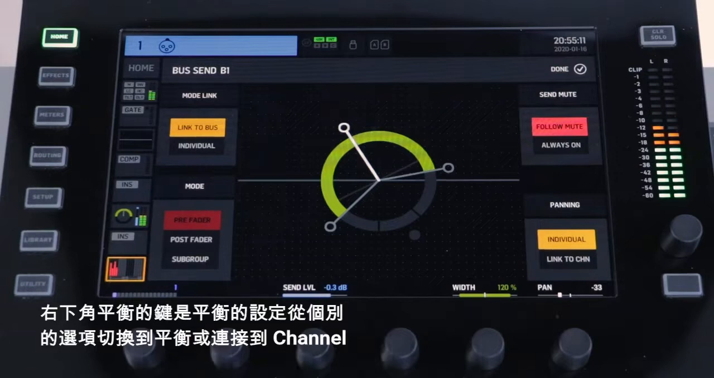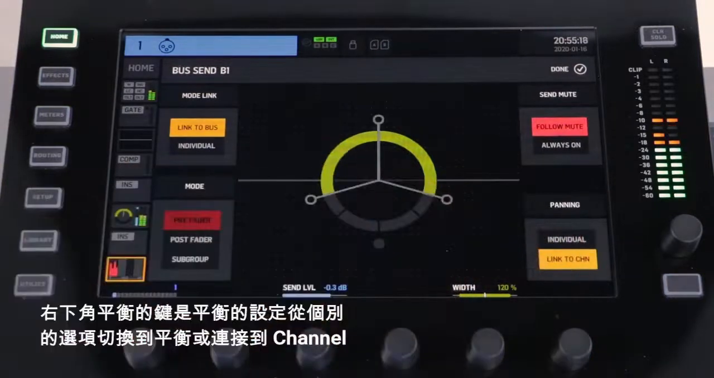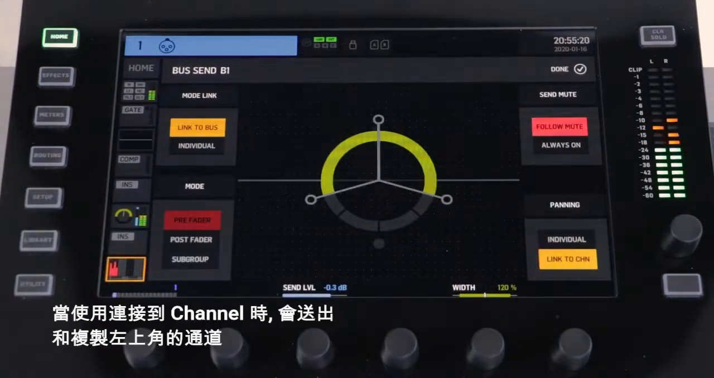Alternatively for the panning, in the bottom right corner is the pan settings. You can have this set to individual, where you can determine the panning, or link to channel. When using link to channel, the panning for the send will copy the panning for the channel.